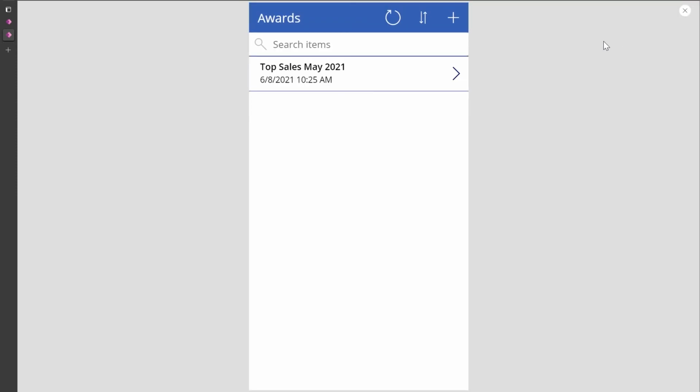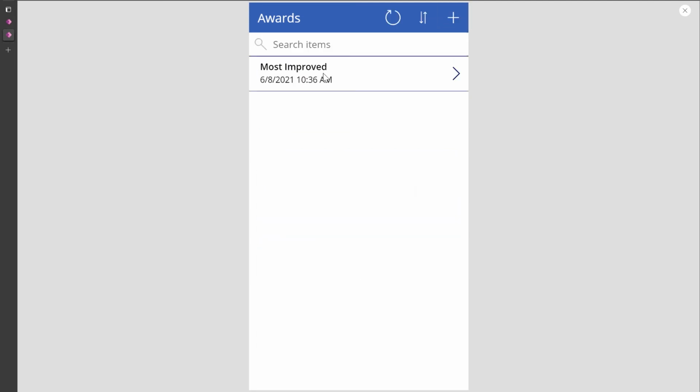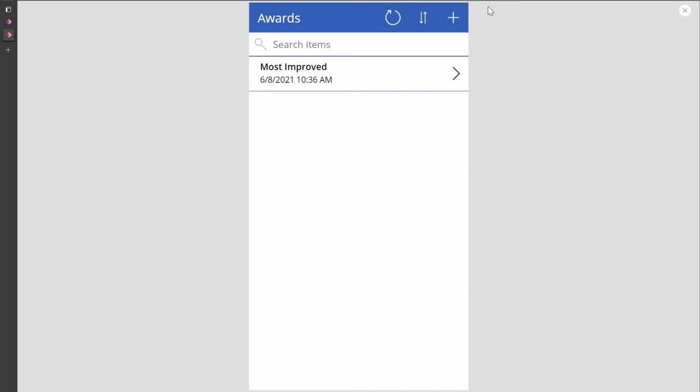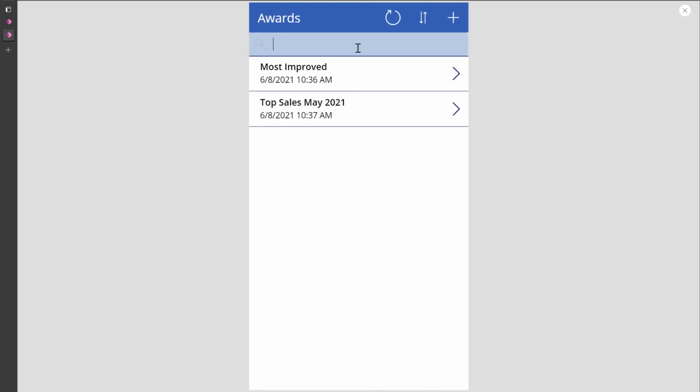Here's my display gallery, and I'm going to add a new record. Here's my Edit screen. I'll populate the data and click the check mark to save. And here's my display screen showing me the record with its details. I'll quickly add another record. I can type into the search bar now to find records that contain the characters I typed in the title. Clicking the Sort will sort in alphabetical order based on ascending or descending values.